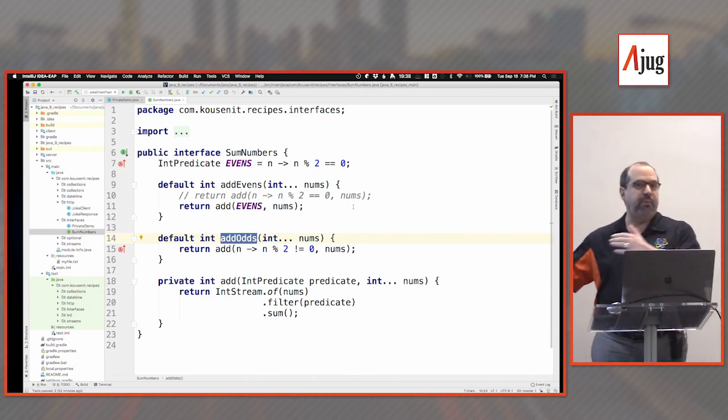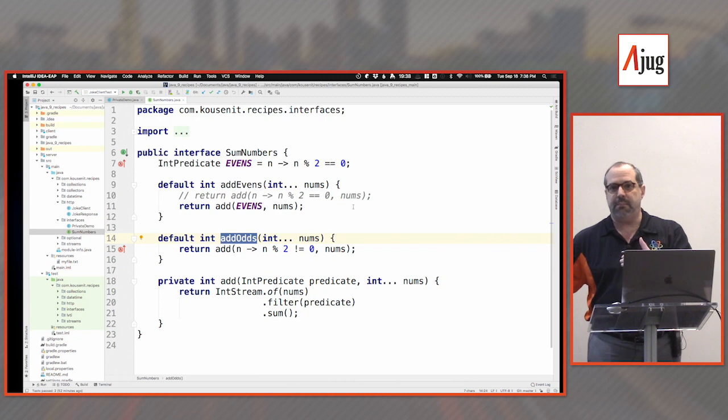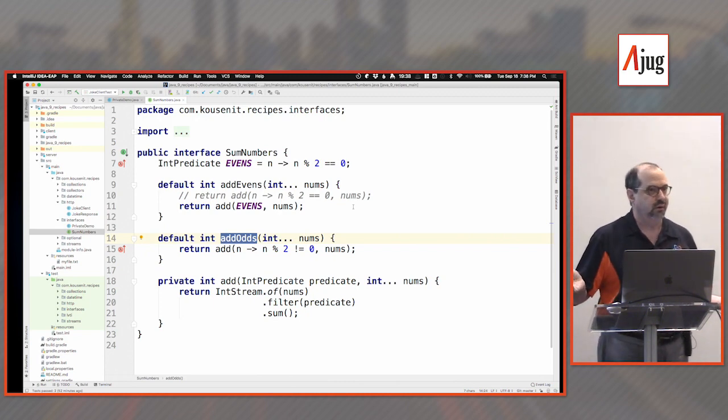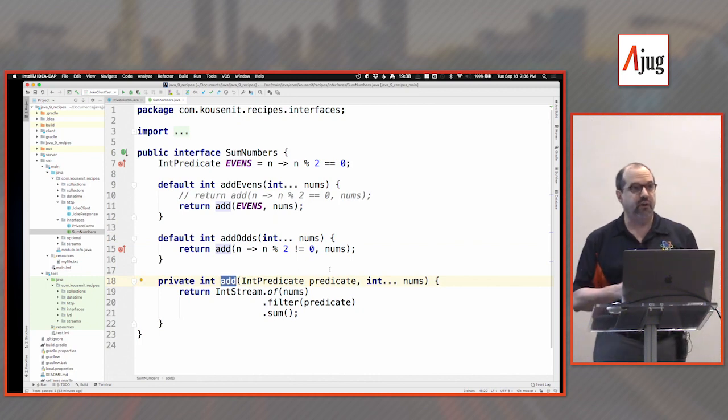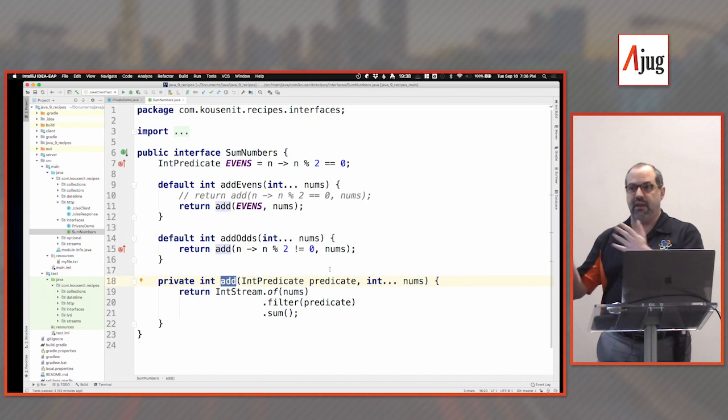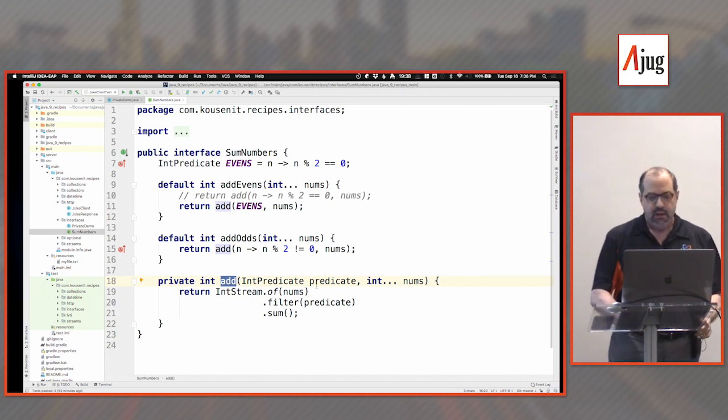Now, in principle, this would be basically the same implementation, just with a different filter. So down here is an add method that takes a predicate. Predicate's one of those functional interfaces added in Java 8, takes a single argument, returns a boolean. So this lets me make a stream of the values, filter them by the provided predicate, and then add them up, like this. And all I need to do for addEvens and addOdds is to supply a predicate.